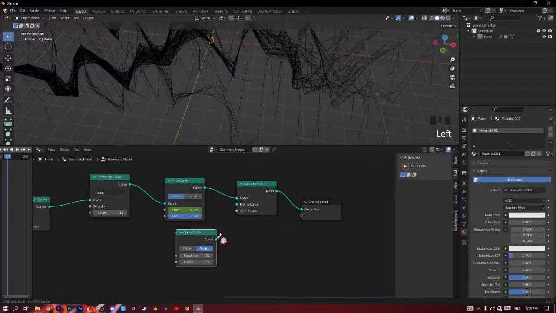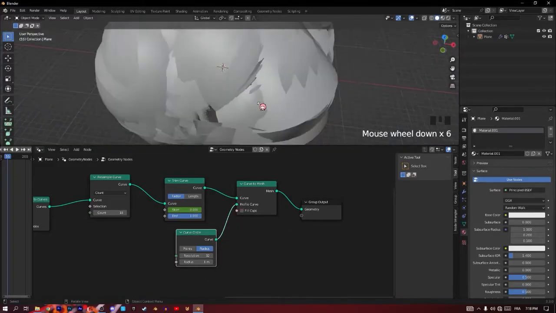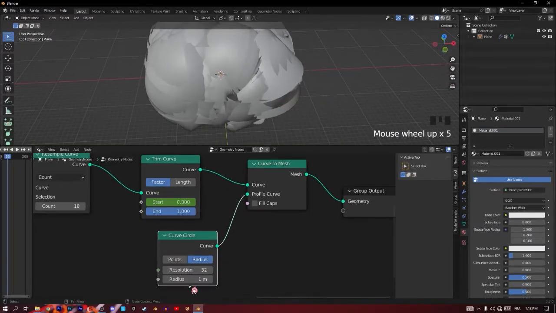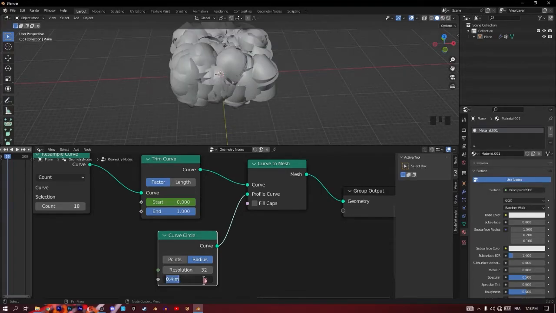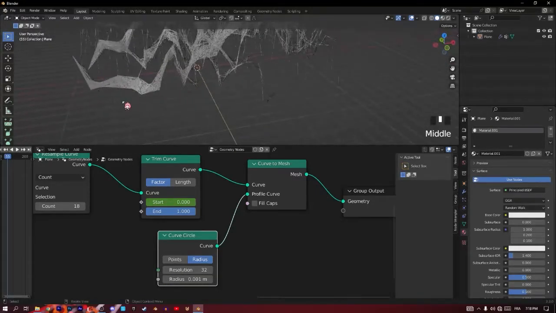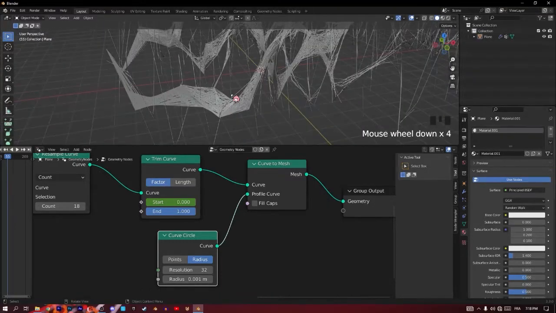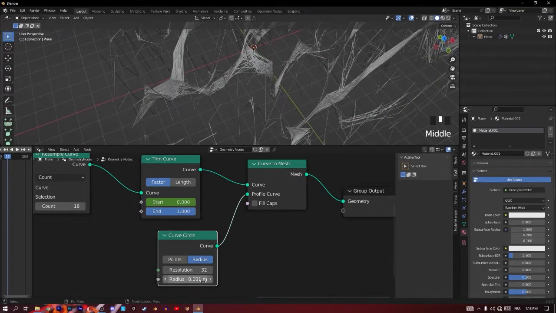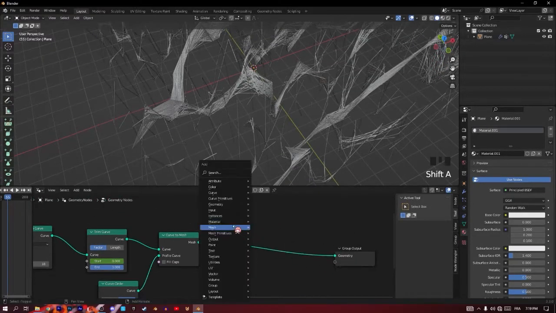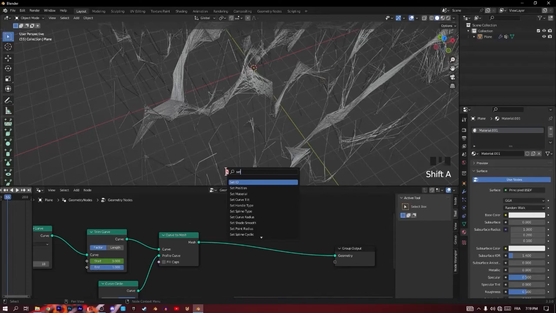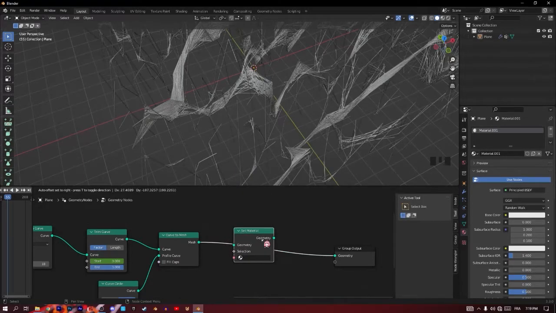Okay, it's too big right now. We need to bring down this radius to 0.001. Okay, now we see something. That's cool, that's right, 0.001. It's a good value, guys. So now we can set a material. Add a set material node, and put it right here, and we can add our material.